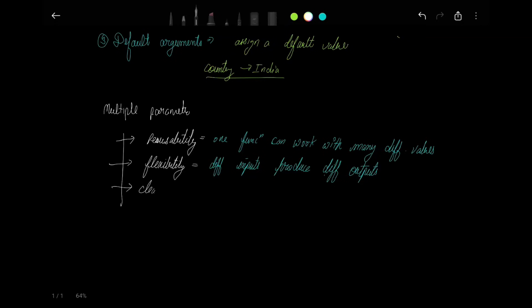Cleaner programs. Instead of creating many similar functions, we create one flexible function. So now we understand how functions can receive information using parameters and arguments.